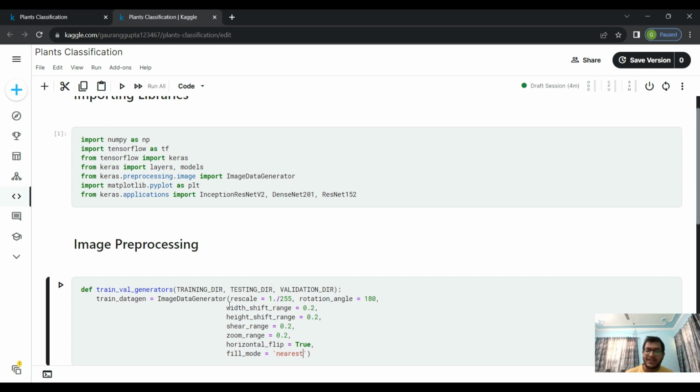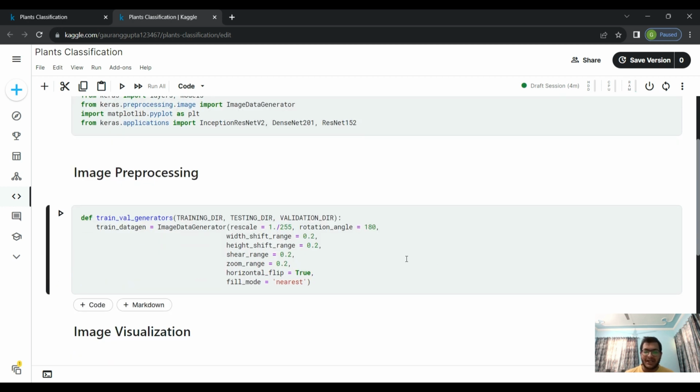Now, what are these parameters I passed? The rescale value just rescales the images. With the rotation angle, we rotate the images randomly through random angles. This is done to make the number of images larger. We need bigger data sets, so we use these parameters. This process is called image augmentation.